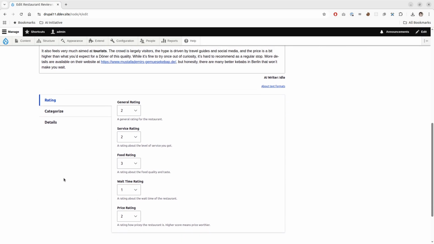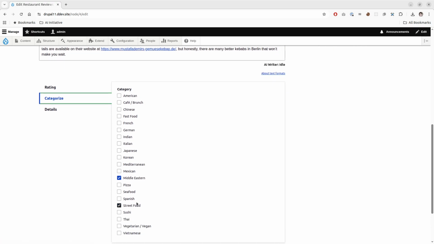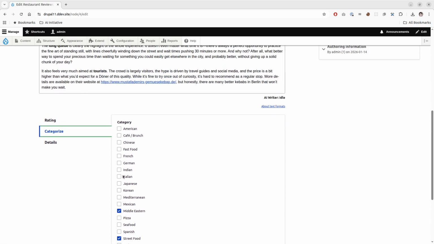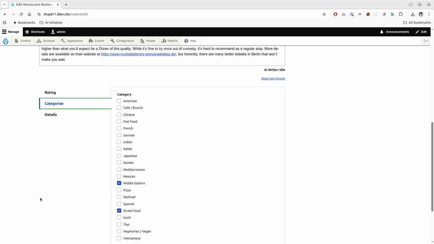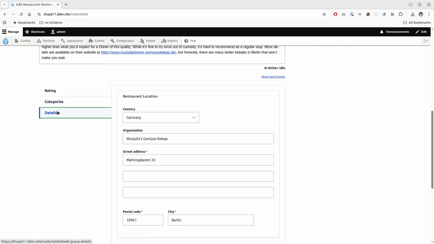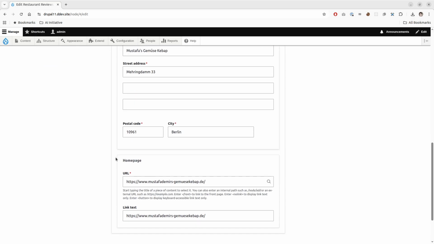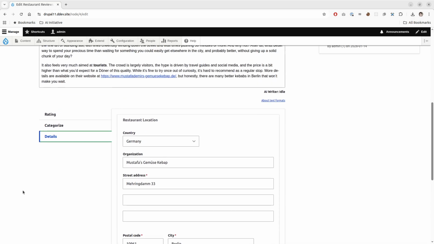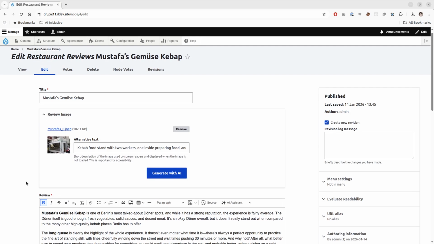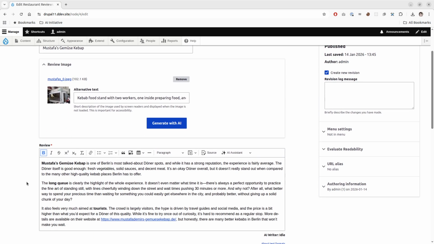But you will see it has filled out the rating, it has categorized it as Middle Eastern street food. I think the Germans would be angry about this actually. The owner is German. And it has actually found the correct address by searching Google Places. It has filled out the homepage. So now to the kicker then.